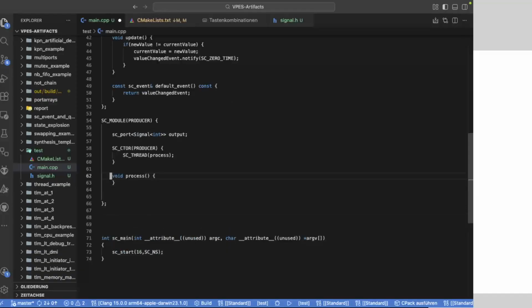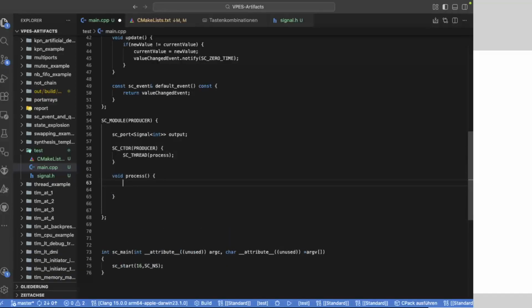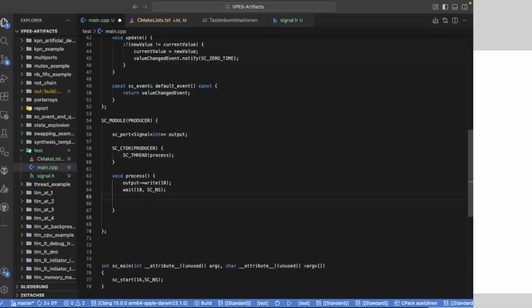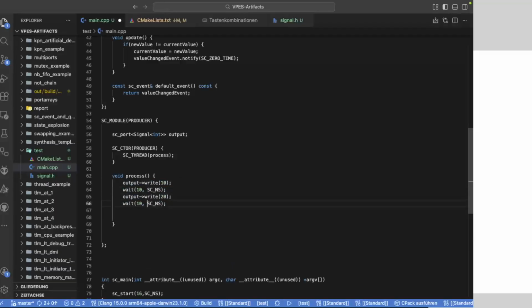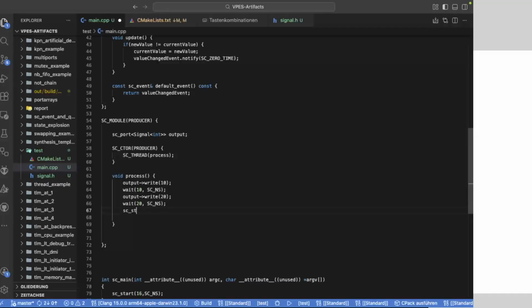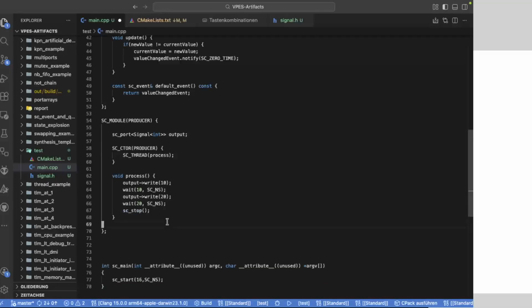And now what is the semantic of this producer? It should write at the beginning of the simulation the value 10. Then it should wait for 10 nanoseconds. And then it should write 20. We can wait also 20 nanoseconds, doesn't matter. And then the simulation should be stopped. And you can stop the simulation always if you call sc_stop.